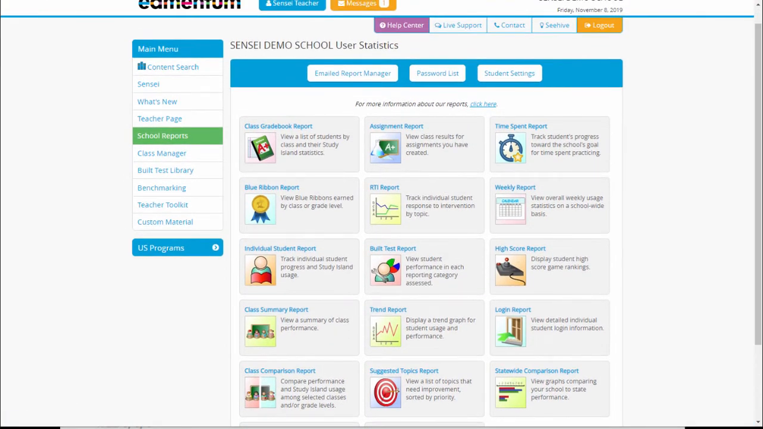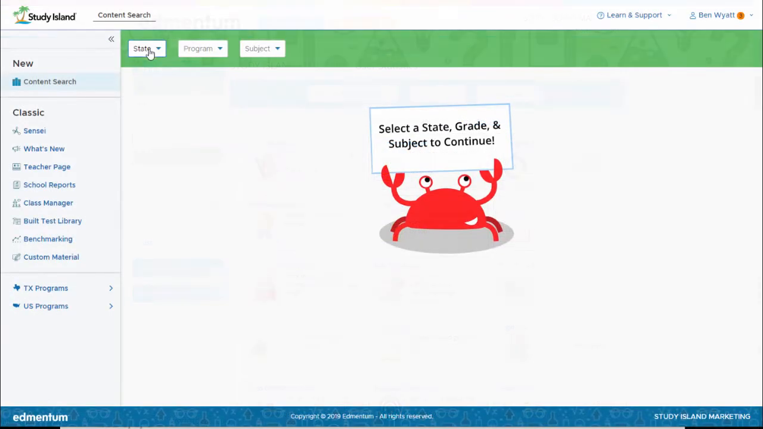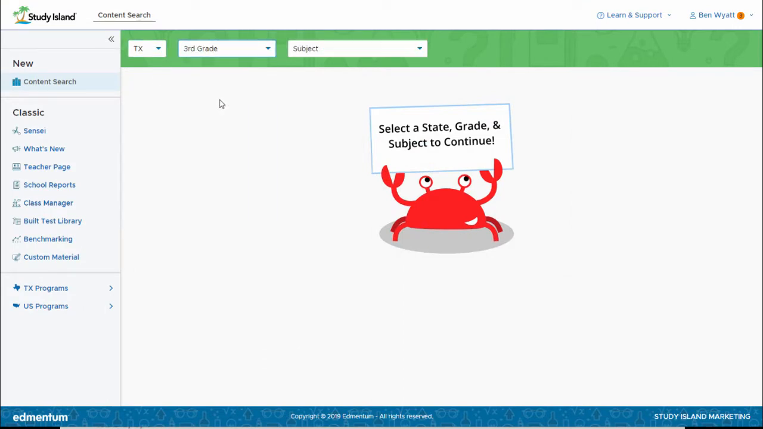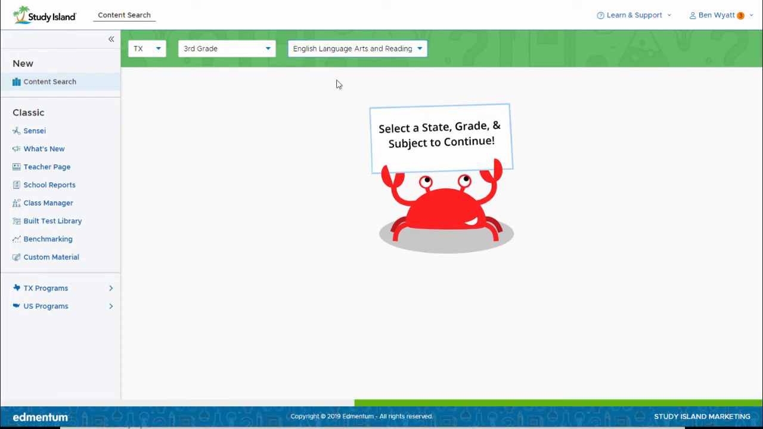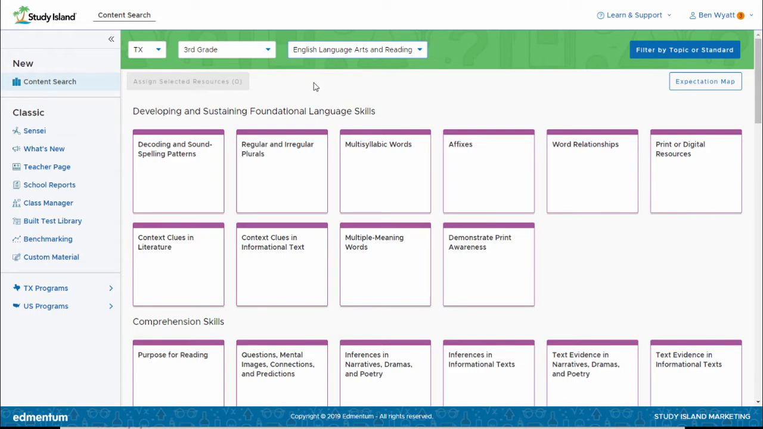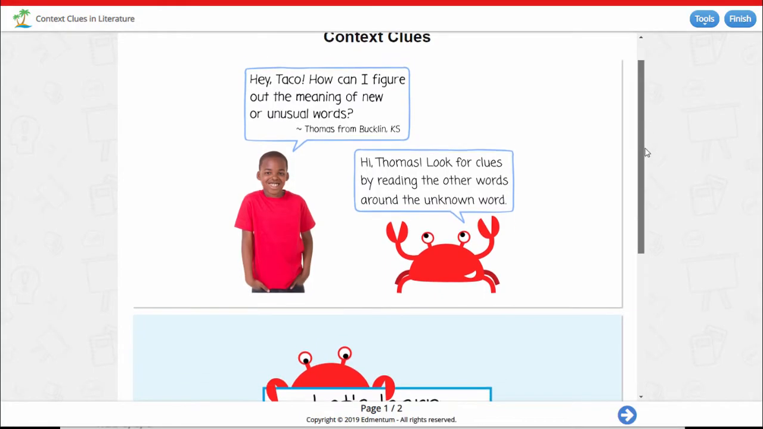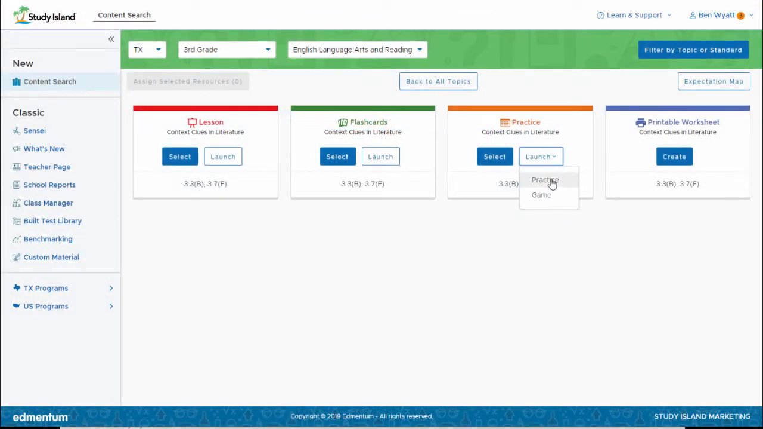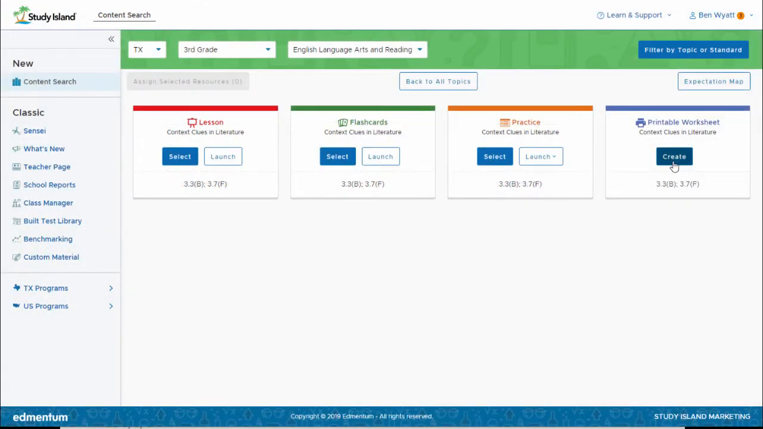If you want to explore Study Island content from your teacher account, simply head to the Content Search section. Select your state, program, and subject, and then browse the topics. Once you select a topic, you can launch any of the available lessons, flashcards, or sessions, and even generate a printable worksheet.